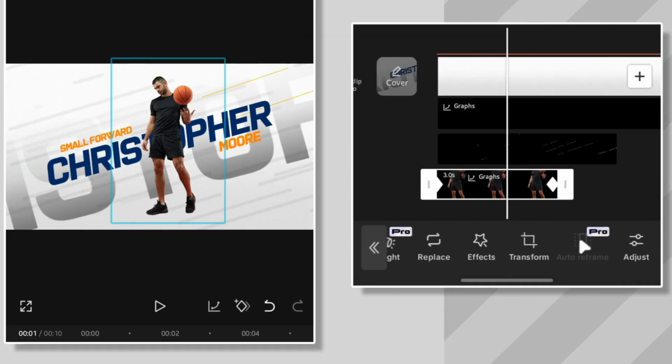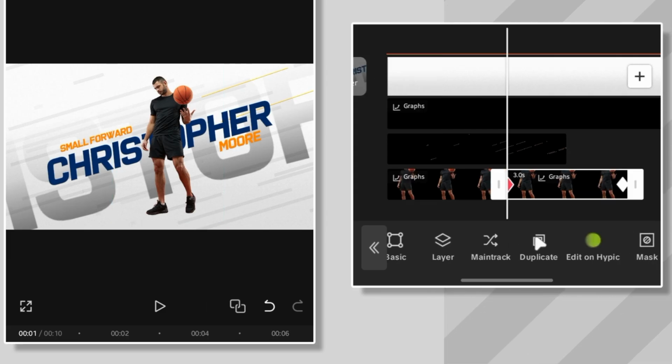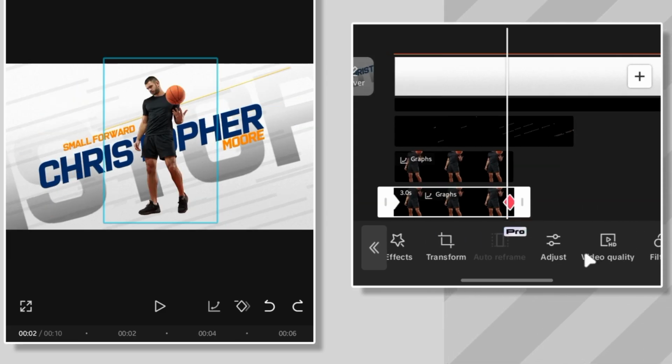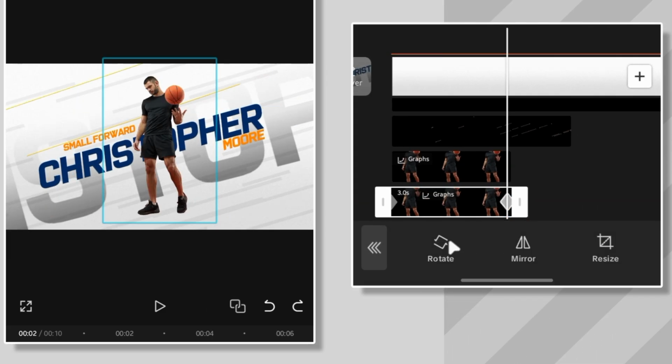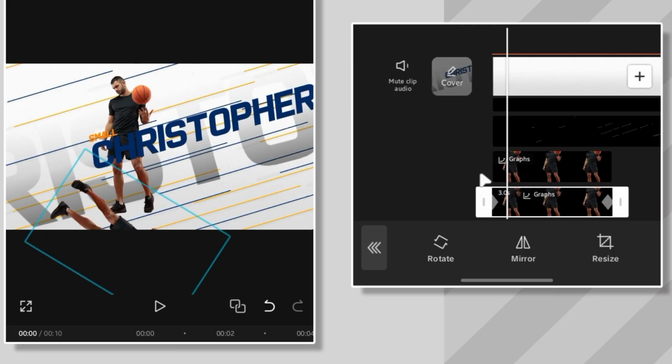Next up is adding a floor reflection shadow-like effect to the player. To do this, I duplicated the image. Go to Transform to rotate it 180 degrees, mirror it the opposite direction, and then reposition it down at his feet. Do this for both keyframes.